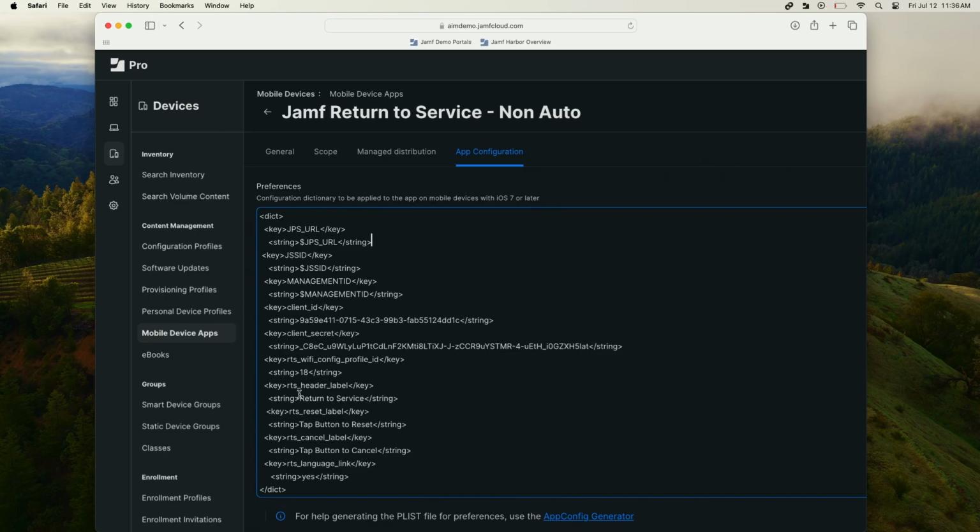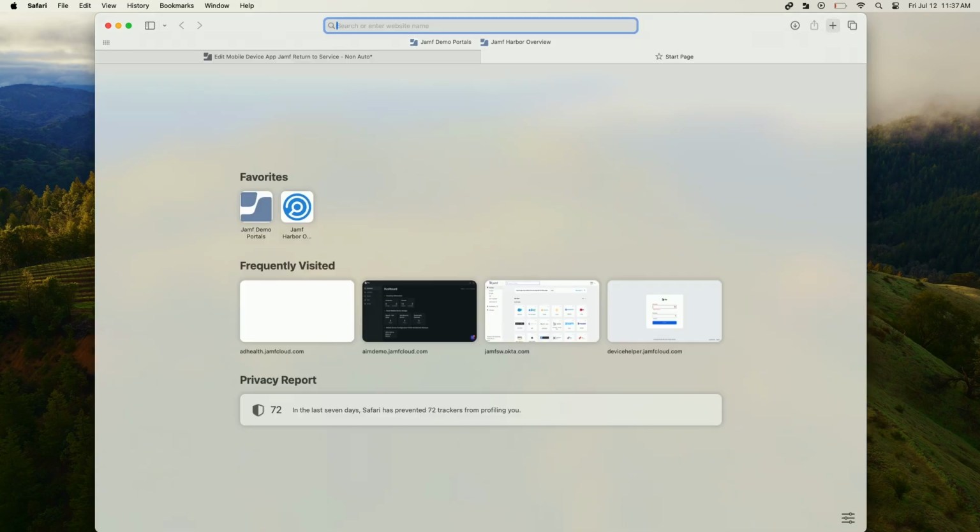This is also where you could customize what you want that header label to be. So if you want it to say, ABC University, and then if you don't want it to say reset, if you want it to say, sign out or something like that, you could change the button as well. This is also where you could put in that language link. So if you want your devices to be able to change the language, you could do that. There's a whole bunch of keys.